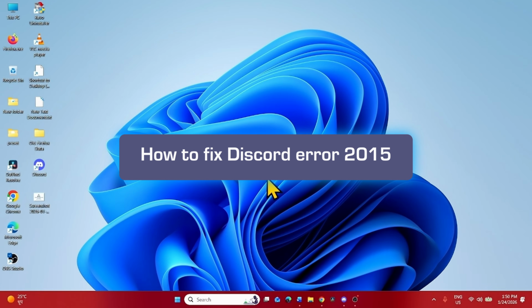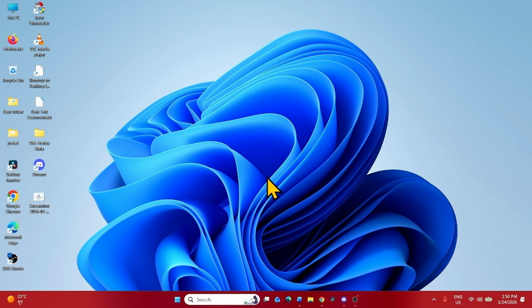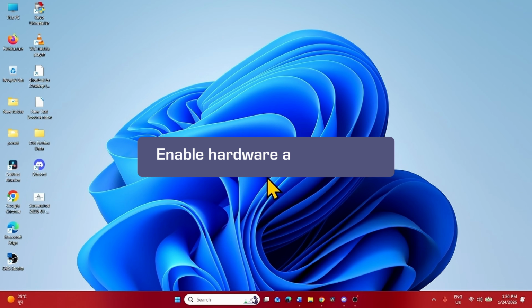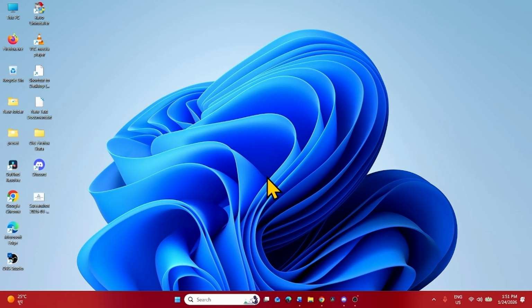How to fix Discord error 2015. Hello friends, follow the steps to fix it. First of all, enable hardware acceleration. This setting is only available in the Discord app. So keep in mind that if you are running the Discord website in a browser, you can't find hardware acceleration.